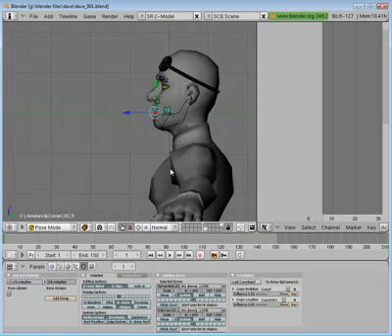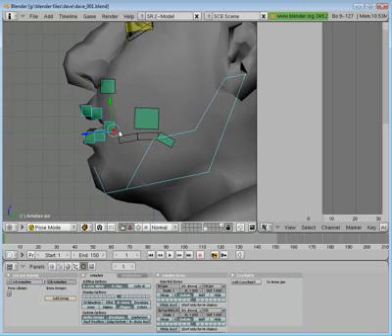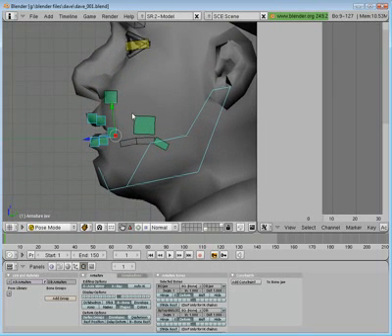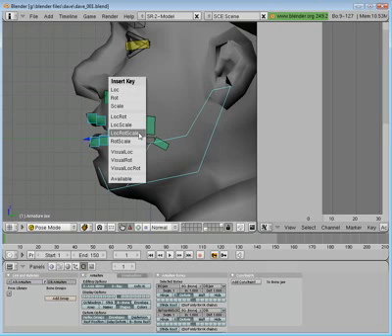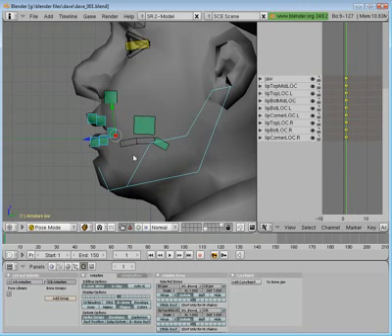Side view. Using the jaw a lot and the lips. And that'll be all for now. We just want to form the words, and we can mess with the other subtle facial movements after we get the mouth forming the words. Okay, so I want to hit I, and I'm going to insert a key for the loc, rot, and the scale. That's location, rotation, and scale. There we go. Keys in the window.